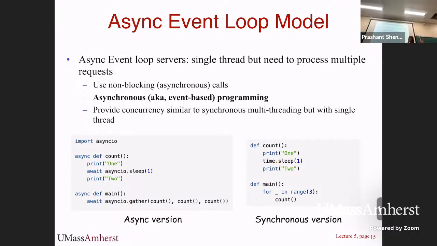Okay? A normal program would basically execute block on IO, execute block on IO. So every time you block, you are not doing anything. So if you replace that with a non-blocking call, you still execute that IO, but you don't block, so you can go execute something else. That's the main idea. The single-threaded process. You are getting concurrency. Okay?